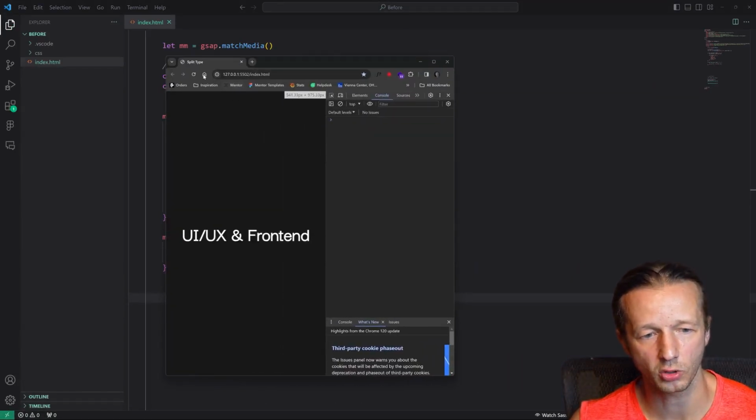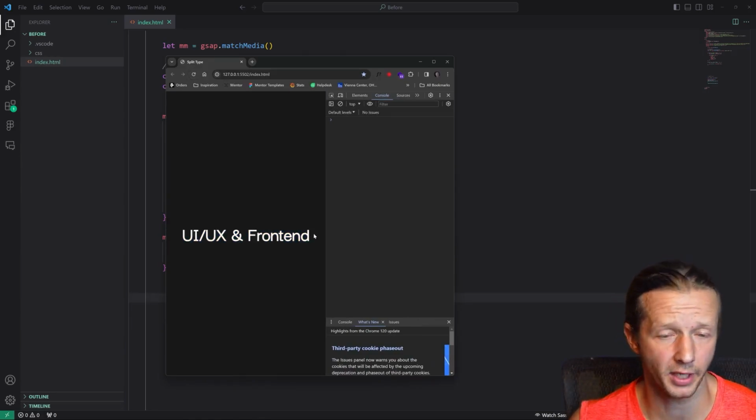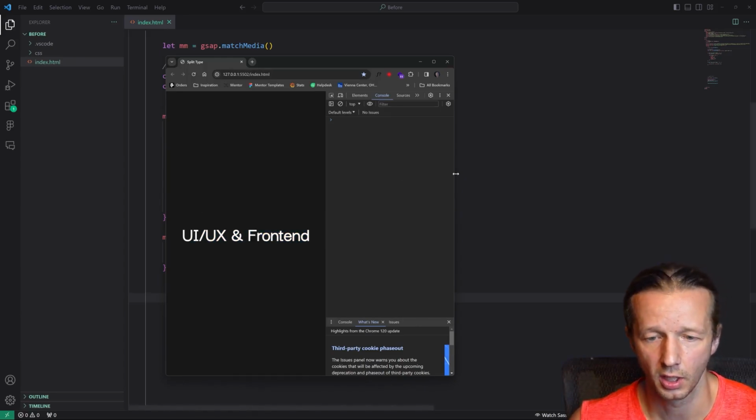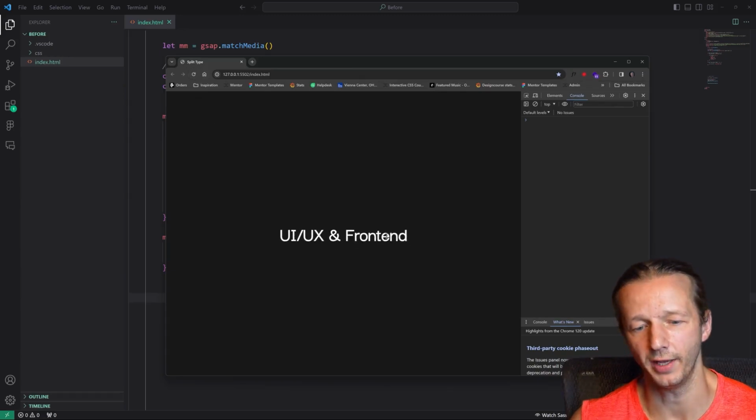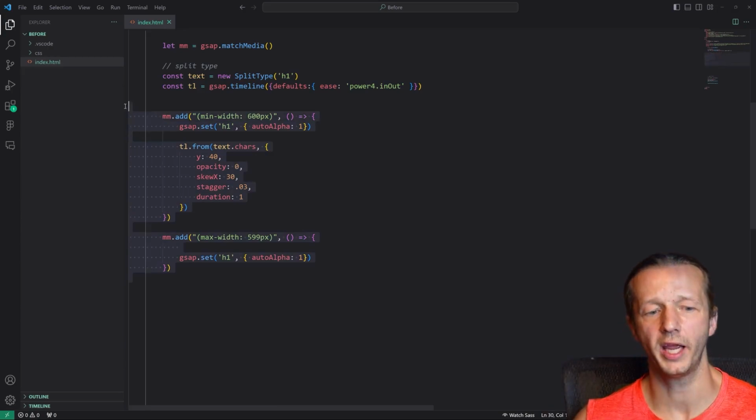So by default, when we refresh this, there's no animation. Maybe they don't want animation, or maybe you don't want to have animation for this particular element. However, for desktop or tablets, you do want to have animation. Perfectly fine. So this is one way of doing it.